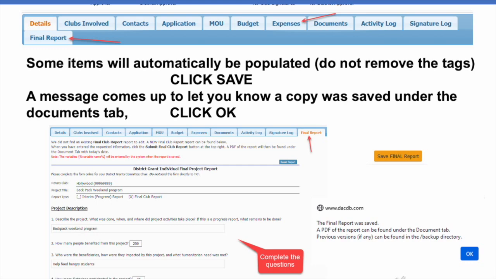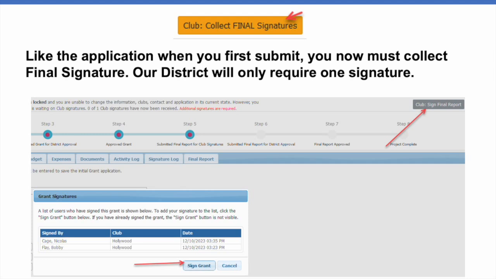Your final report will be populated with information from your application, so it doesn't need to be re-entered. Once you have filled out the rest of the report, click on Save. A message will come up telling you that a copy was saved in the Documents section. You then sign the final report, and off it goes to the District Grant Chair for review and approval.